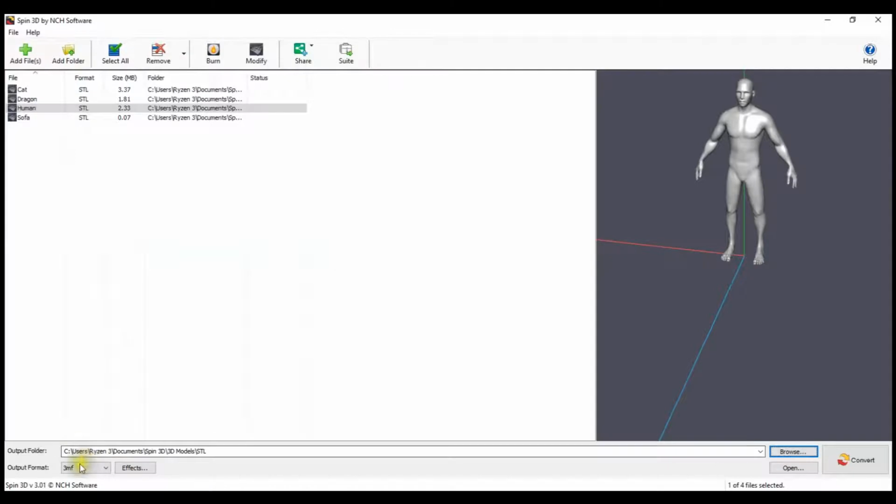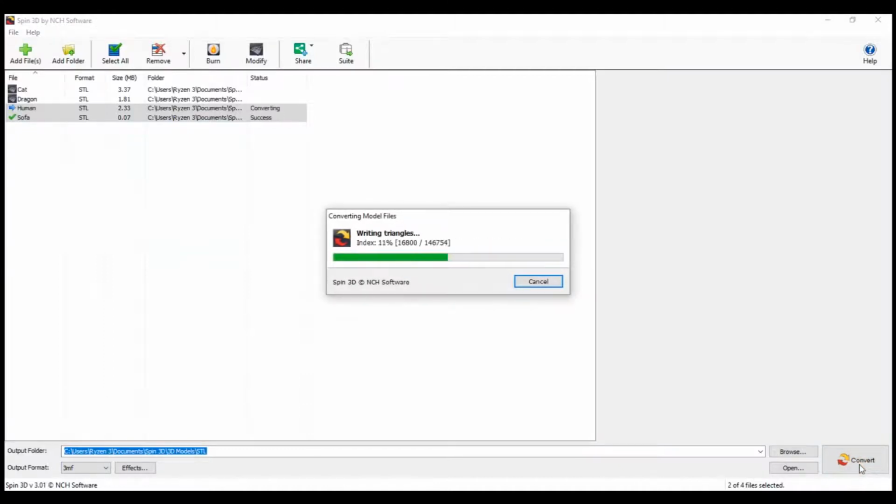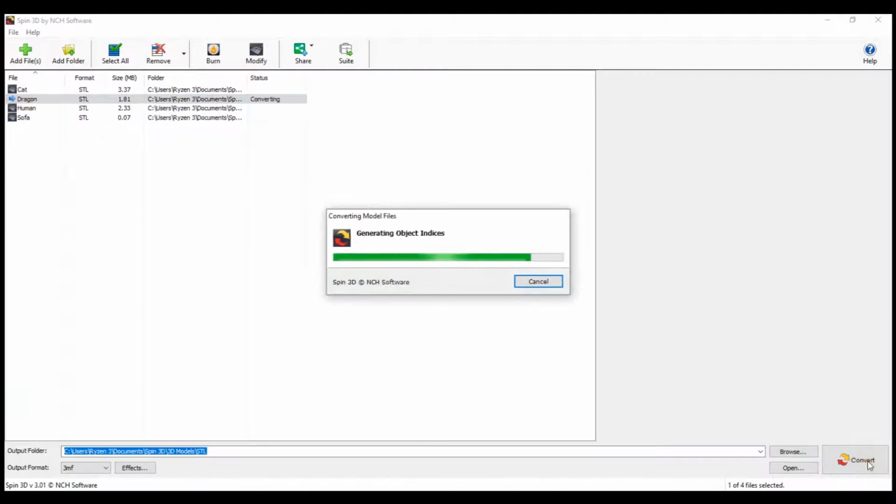In the Output Format drop-down section, select 3MF. Click on Convert to start converting the selected STL files to 3MF. To convert just one file, select the desired file and click Convert.